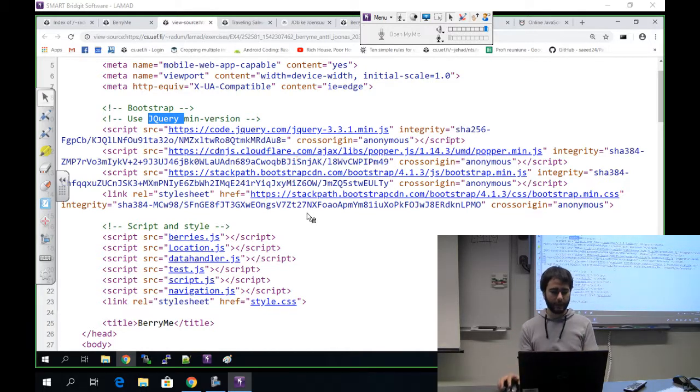Okay. Note that you are loading these from their websites. So you are not loading jQuery from a local repository on your server. Is this a good or a bad thing? Depends. Depends on what? Because if you have no internet, then the navigation shouldn't work.